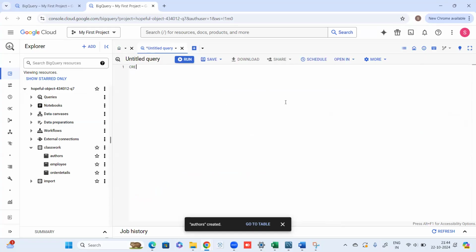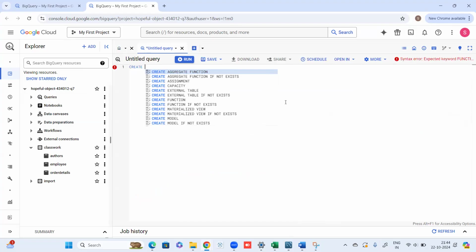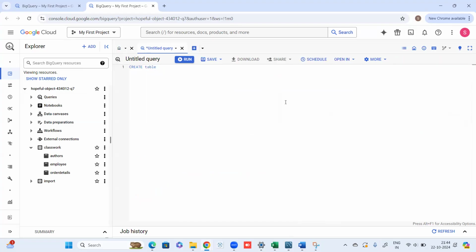So we will say create, and then we'll say table. Then we have to mention the dataset name within which you want to create the table. So we want to do it within classwork. So I will say classwork dot customer. Classwork is my dataset or database name. Customer is my table name. Then I have to give all the field names. The syntax for that is you start with a bracket, and within the bracket you write the name of the column and the data type of the column.